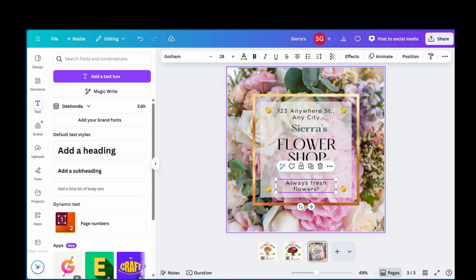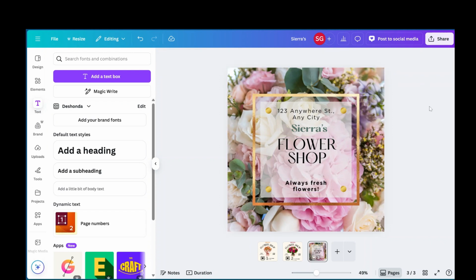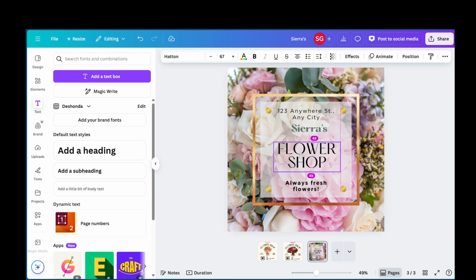Always fresh flowers. You could bold this so that it shows, and you can bring this down, make it bigger, change it, all of those things. So that is like the basics of how you can edit templates.